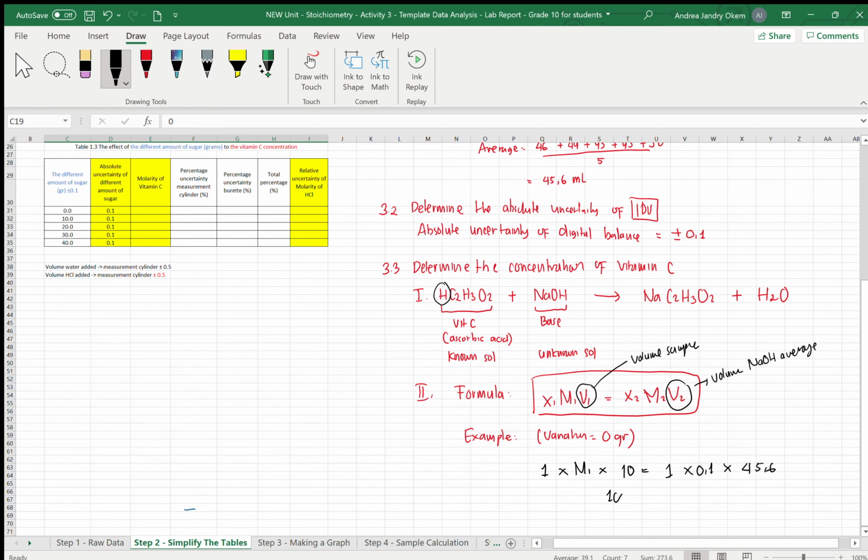So it's 10 and then 4.56. So M equals 4.56 divided by 10 equals 0.456. Now because it has been diluted 10 times, be careful, 10 times, it means you need to multiply by 10. So it becomes 4.56 molarity.